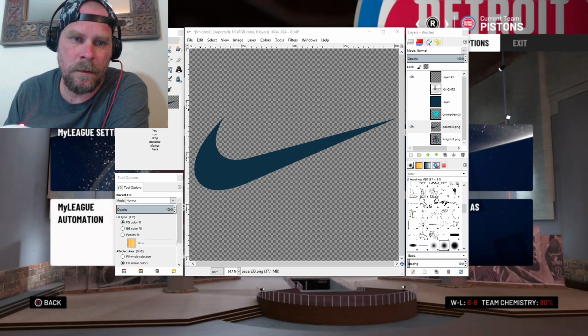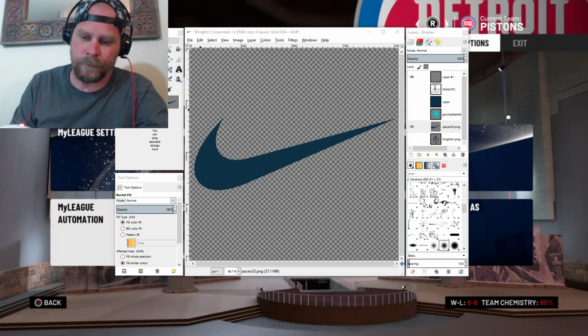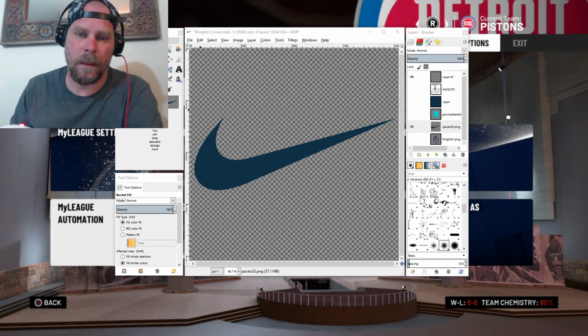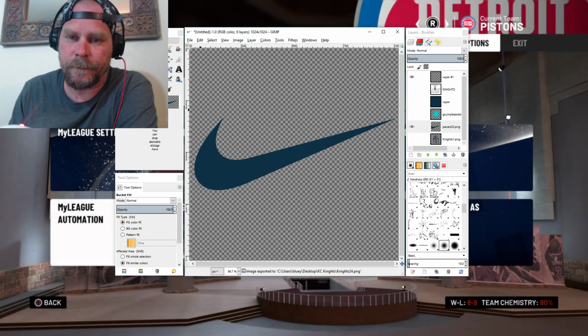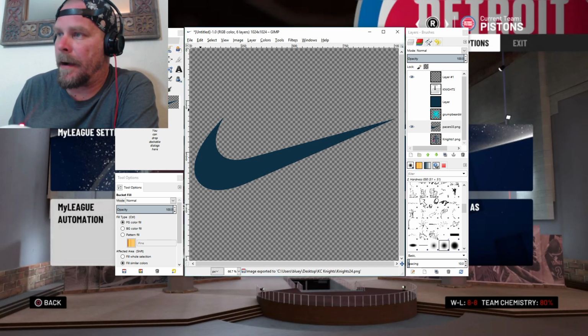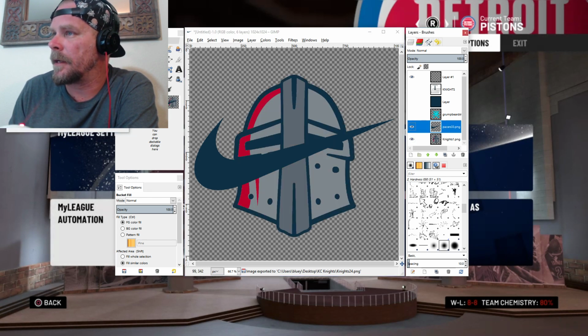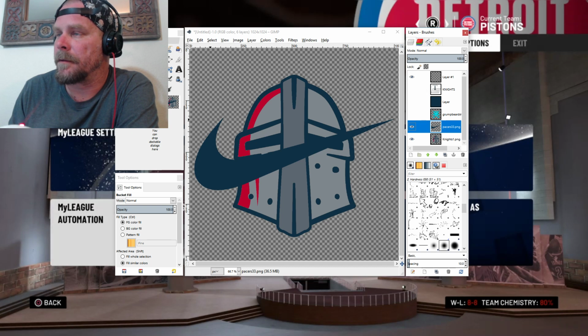And how come it looks like that? Knights, my last one was 23, so Knights 24. So I just have a file called Knights, and I'm basically exporting all the Knights graphics into that. And then let's see, what was the other color? Like a red. So I'll take that red.